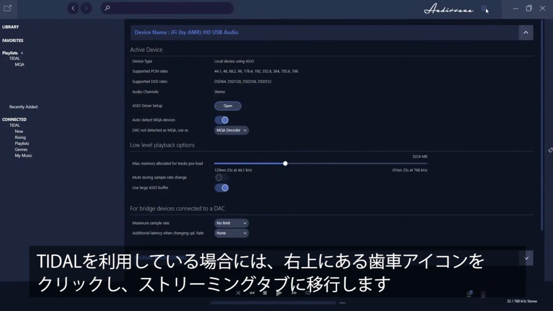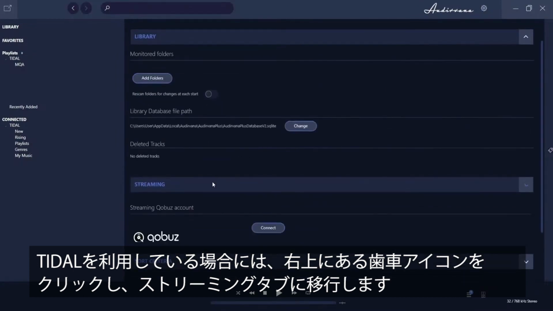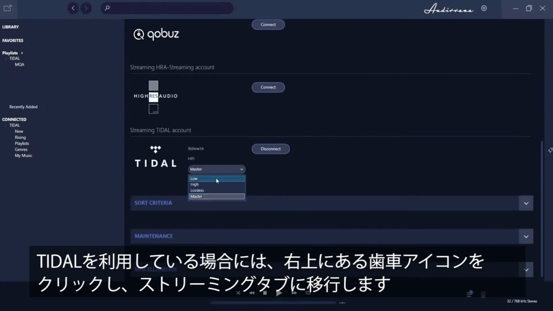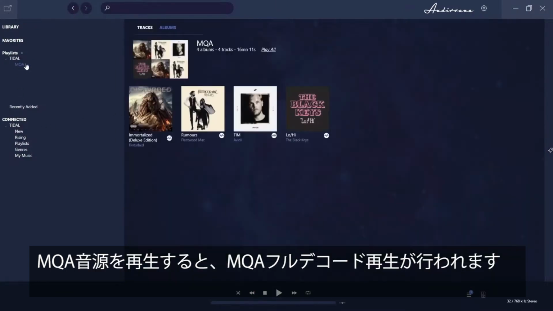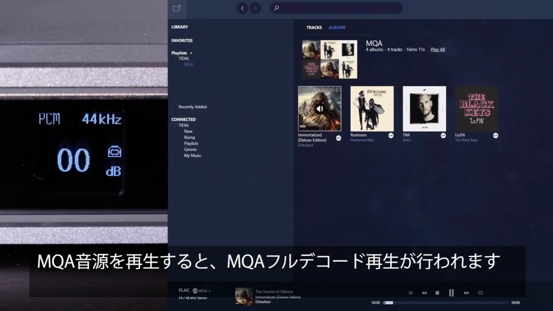Press the cog in the top right and go to streaming. If you're using TIDAL as your music library, then ensure that the audio quality is set to master. Select an MQA track and you'll now be decoding and rendering MQA.